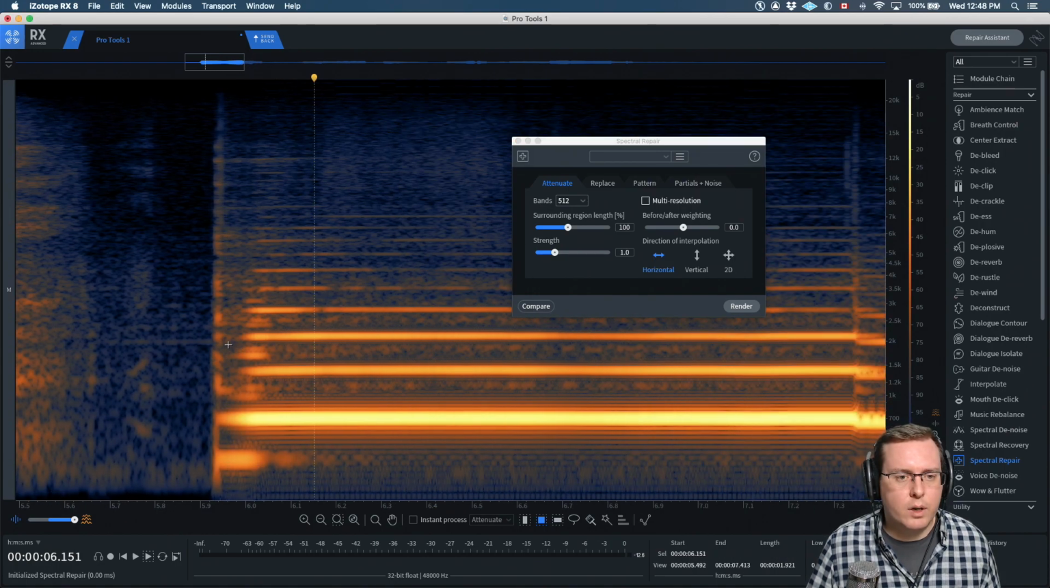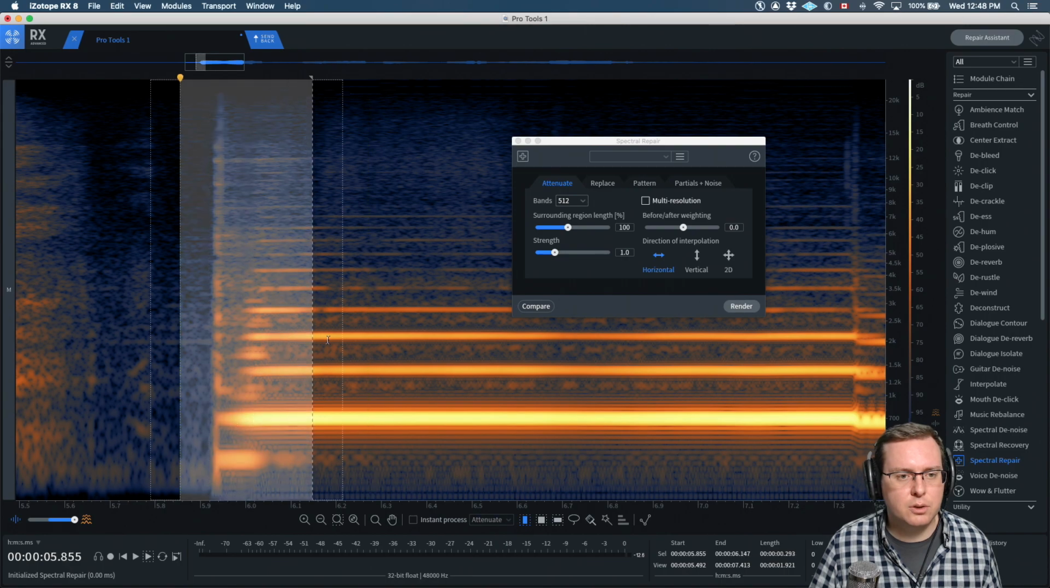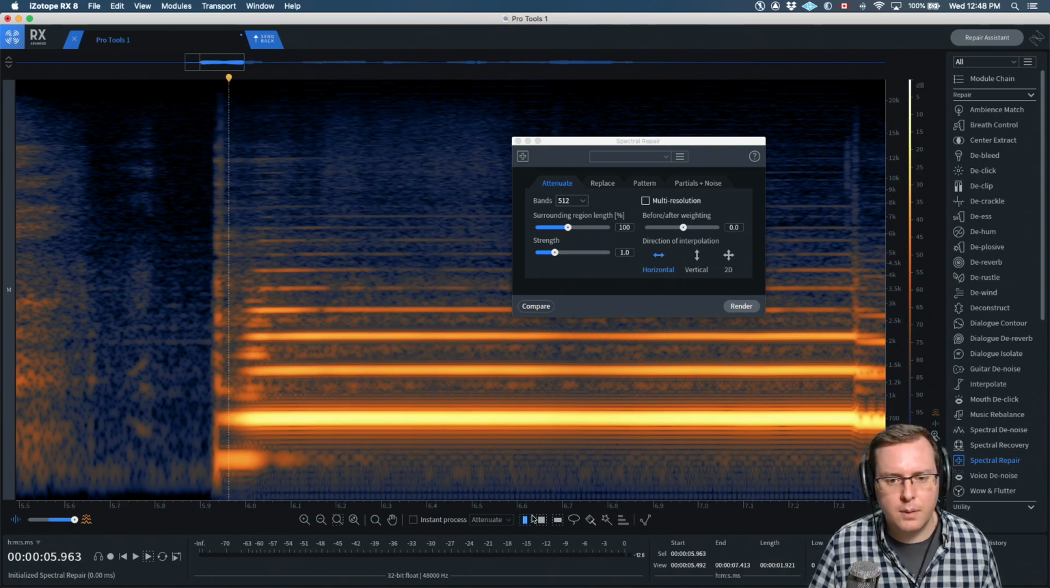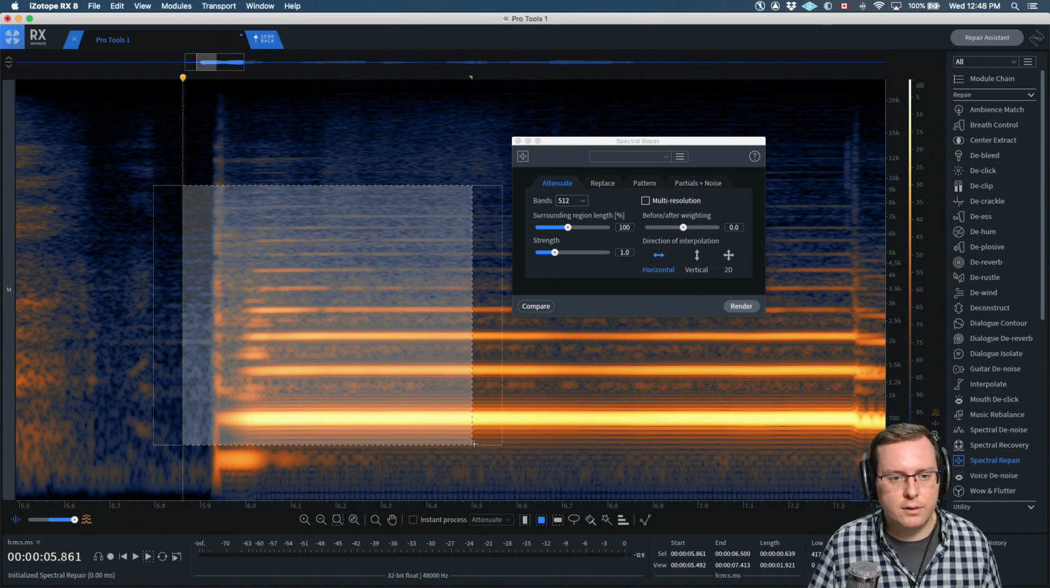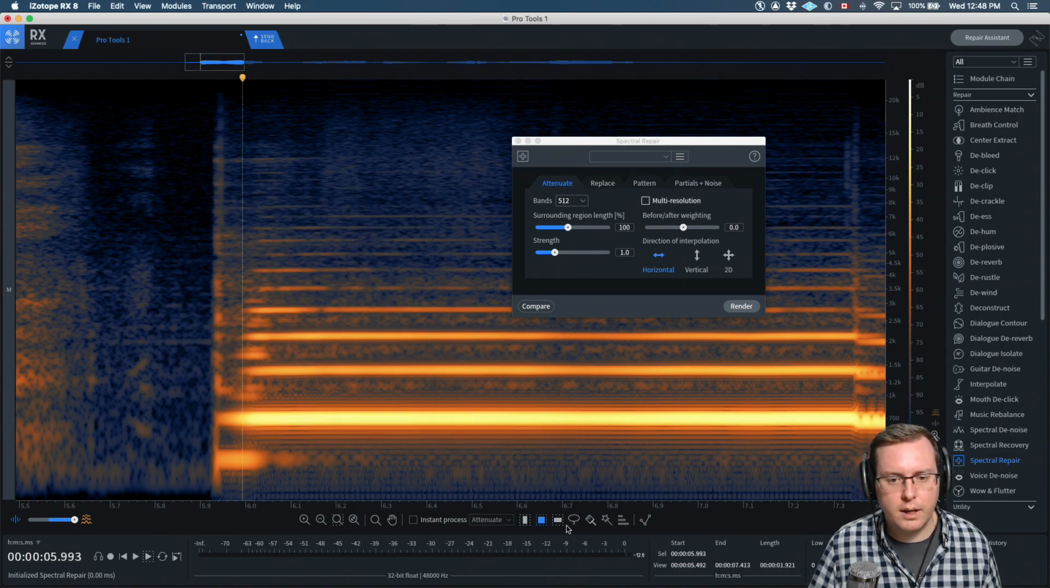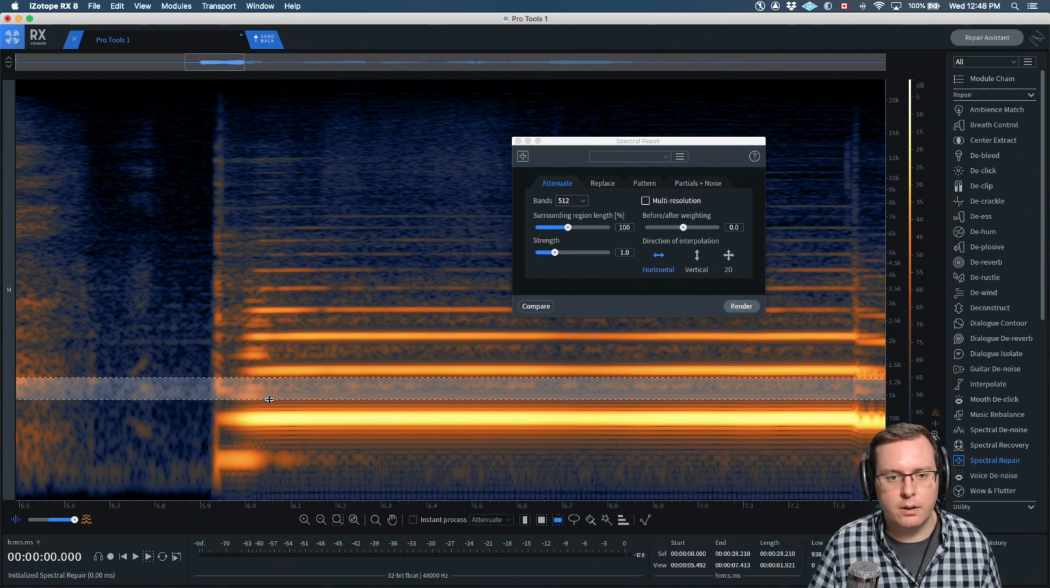So for example, let's say I want to get rid of these two little spots here. Actually, just before we dive into that, let's talk quickly about the different types of selectors. You've got the time selection, which selects all frequencies in a given time. You've got the rectangle selection, which is time and frequency. And you've got the frequency selection, which is all of a certain frequency over the entire timeline. The command keys are T, R, and F: T for time, R for rectangle, and F for frequency selection.